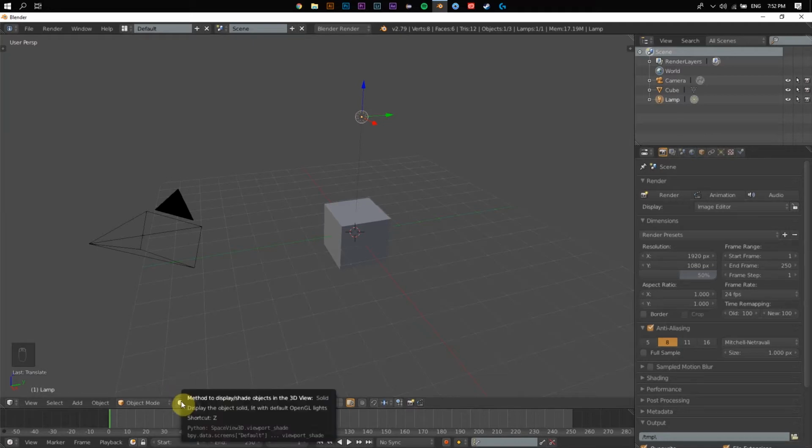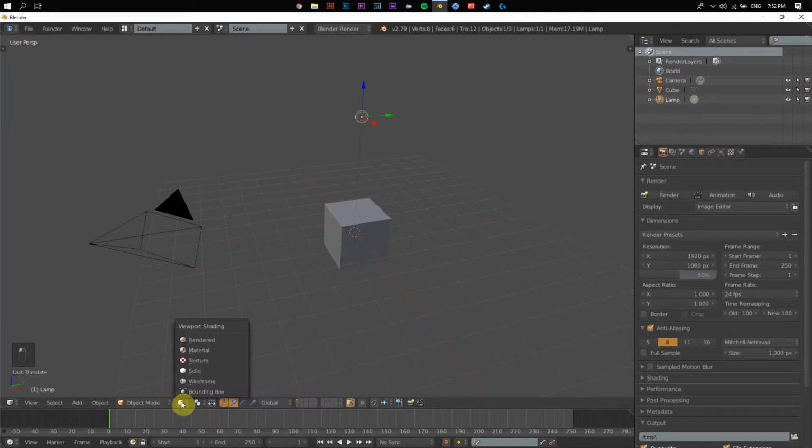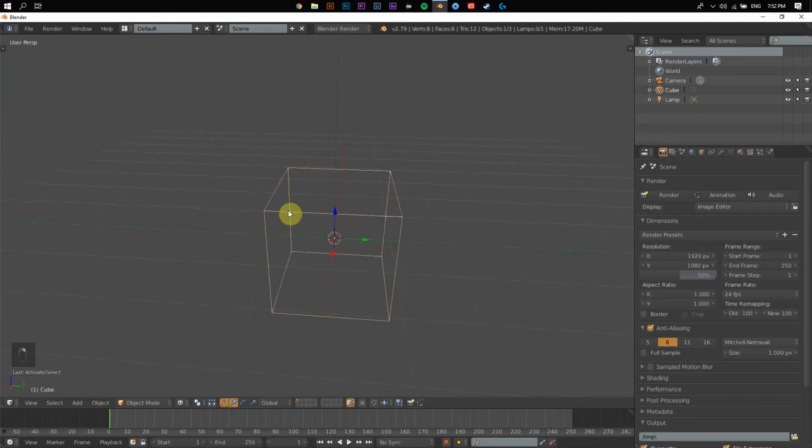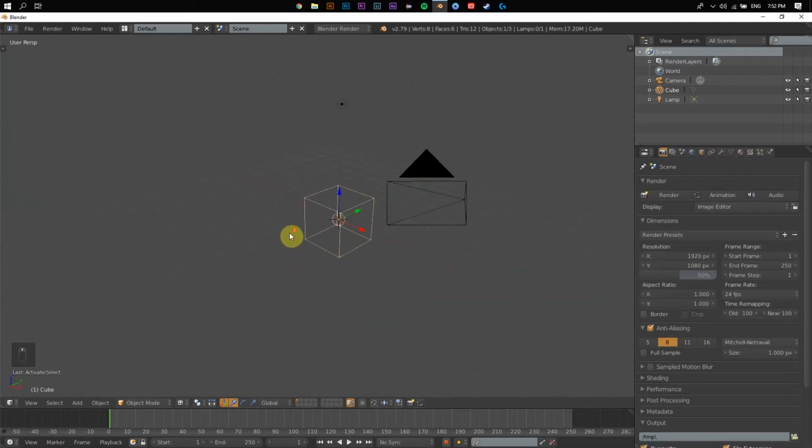If I change my viewport shading from this button over here, it allows me to look at my scene with different shadings. So I can look at my scene as wireframe. Wireframe just shows the lines on an object. It only shows the edges that make up that object. Edges and vertices.